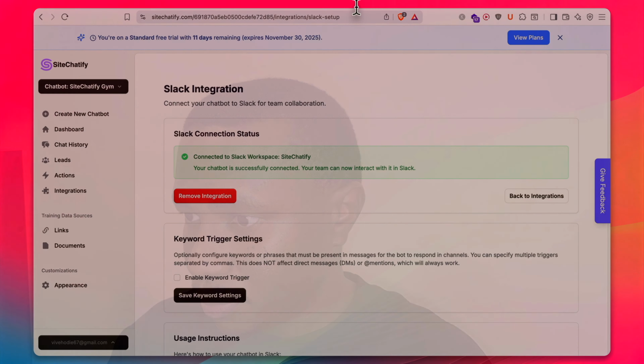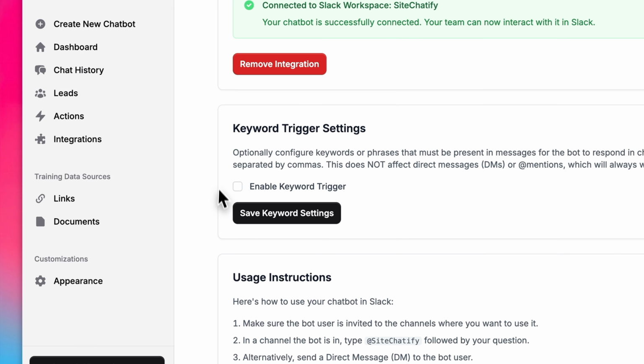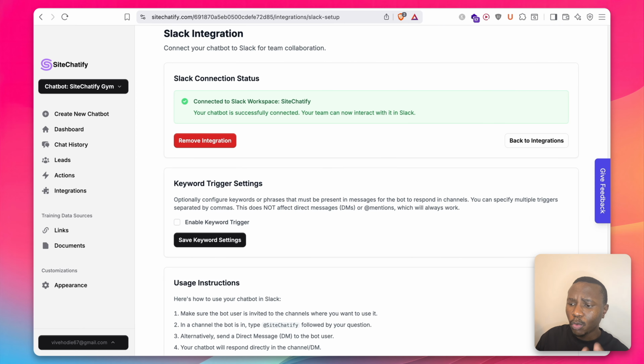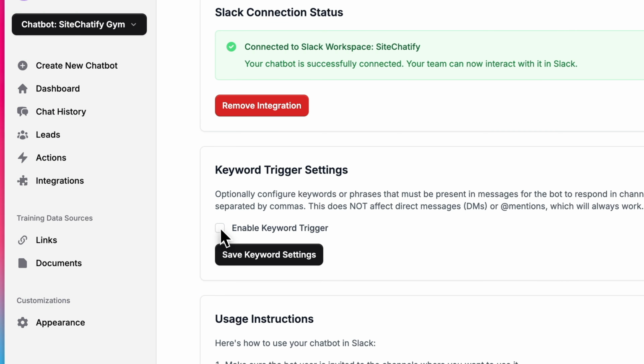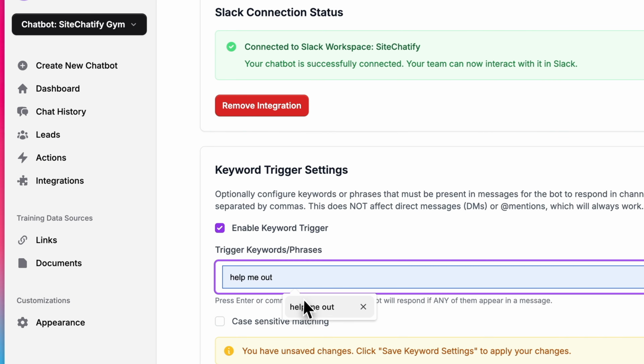Let me show you. In your SiteChatify dashboard, you will notice this thing called the keyword trigger settings. In a nutshell, these keyword trigger settings allow you to configure and add phrases and keywords that you would want to trigger your chatbot to respond to. For example, if you want your chatbot to respond to a phrase like "help me out," click this enable keyword trigger, and then you'll be provided with an input text. Here, you can simply put in the words "help me out." Once you write that, you can either press comma for it to register into the system, or you can click enter.